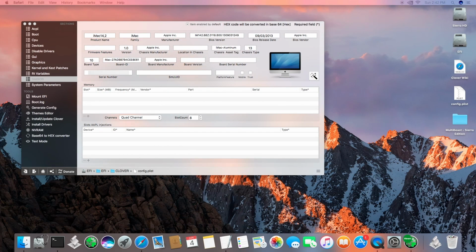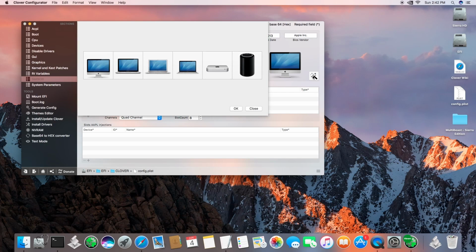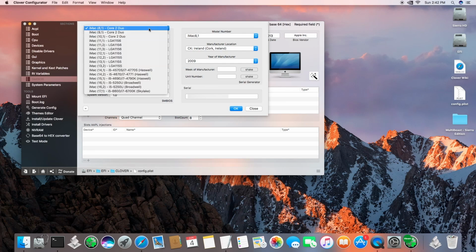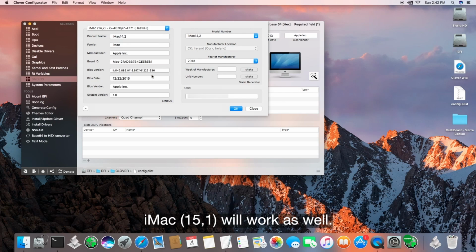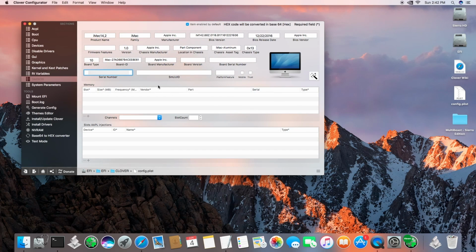But let's say we did get a hit. We would simply go back to here and click the magic wand. Remember, we have to go with iMac, and iMac 14. One thing you're going to have to do is do these a few times to generate a new serial number. Click OK. All right, so this is our new serial number. Let's check this one and see what happens.